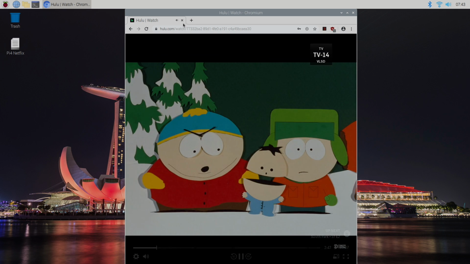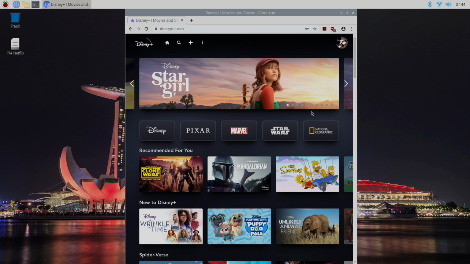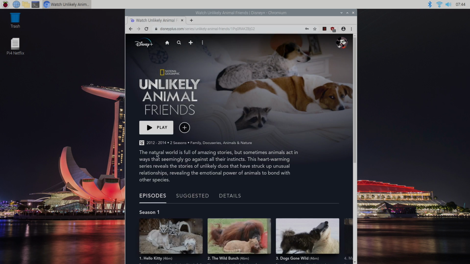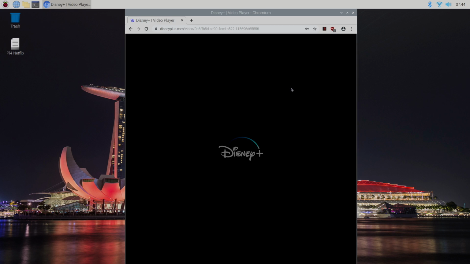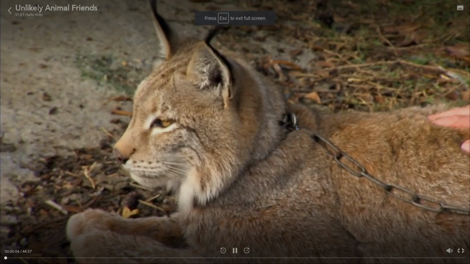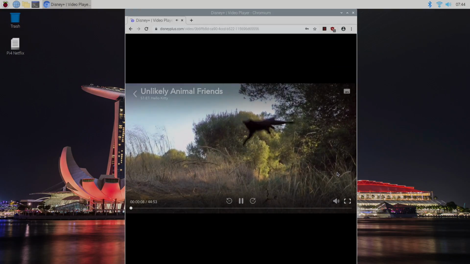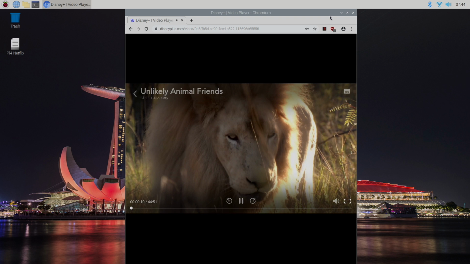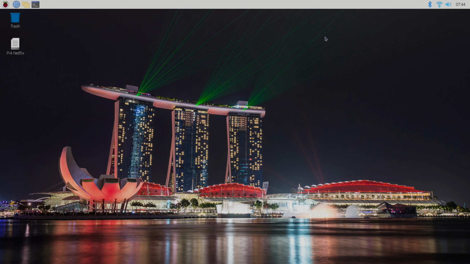Last one, we'll hit up Disney+. And Disney Plus is now up and running. Full screen mode works. Looks pretty good. Playback is pretty decent. Definitely overclock your Pi. It's going to help out a lot. But overall, I think this is a great little addition to the Raspberry Pi.